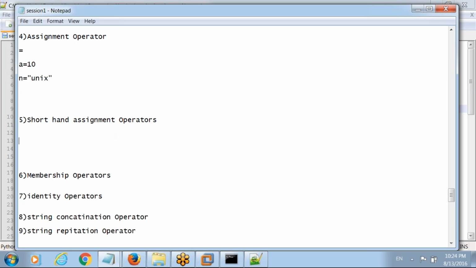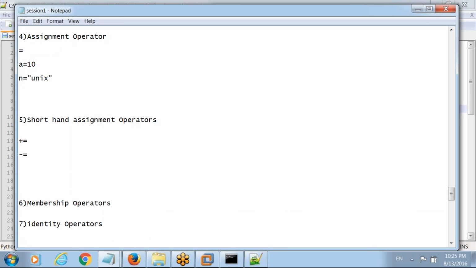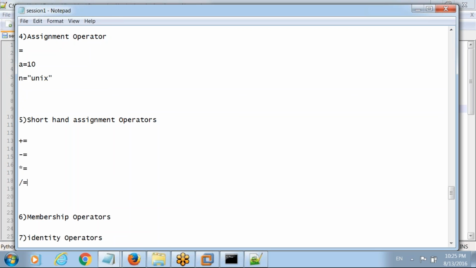Then how about this shorthand assignment? In Python we don't have post increment or pre increment like i plus plus or plus plus i here. So instead of that, whenever you are writing a while loop or something like that, we use shorthand assignment operators, which are plus equal to, minus equal to, multiplication equal to, division equal to, then mod equal to, okay, like this. Then how does it work?